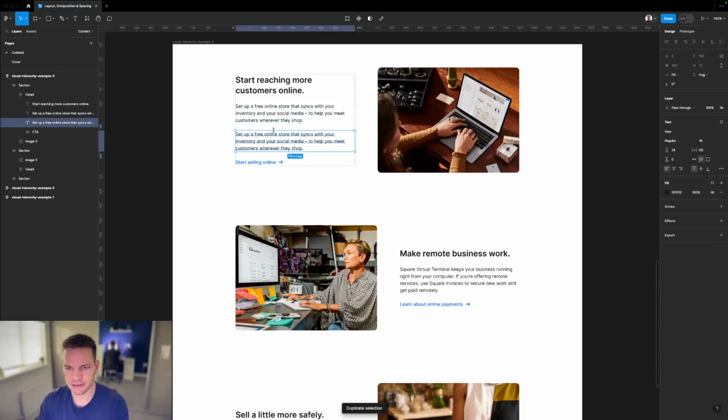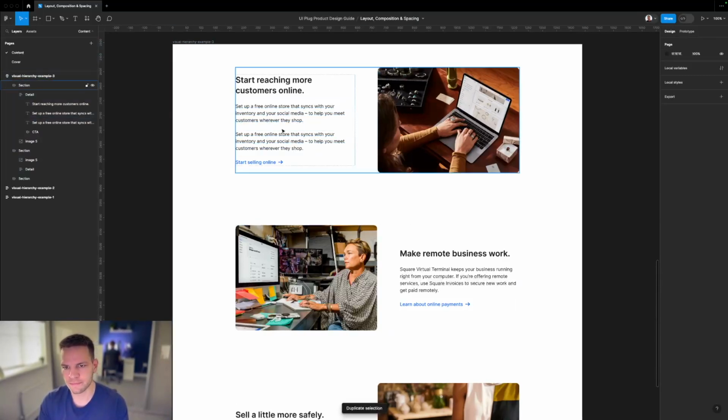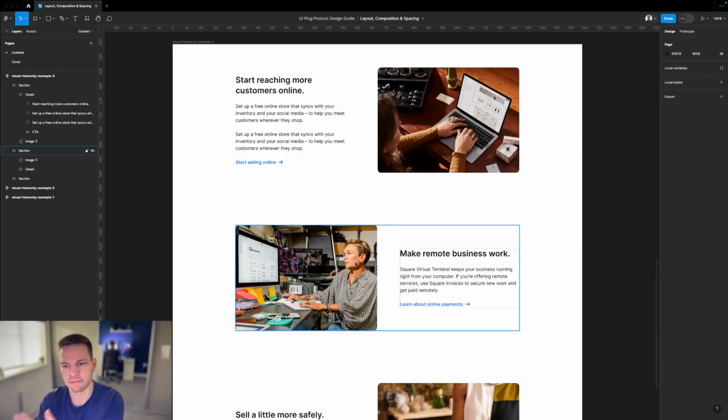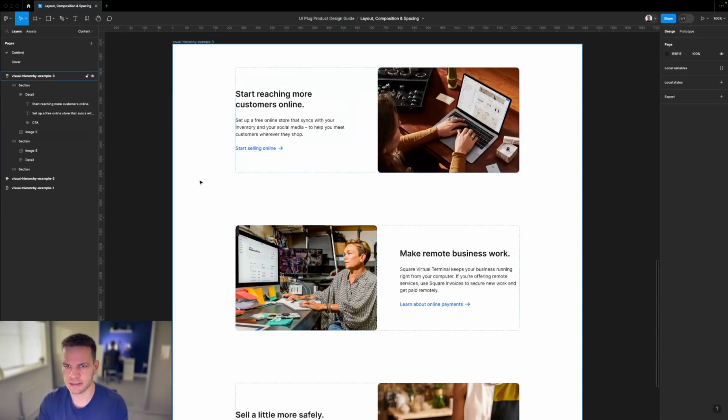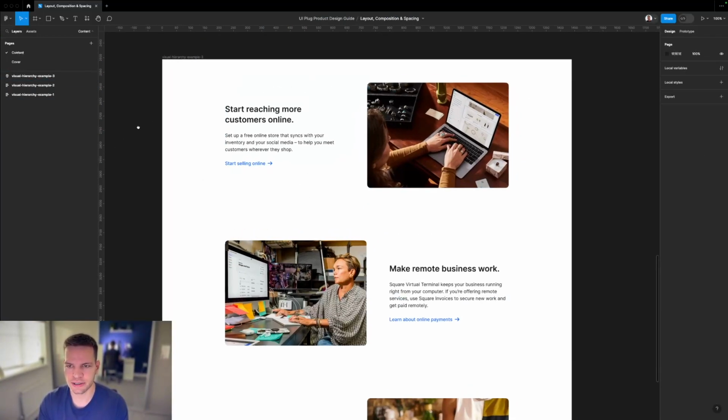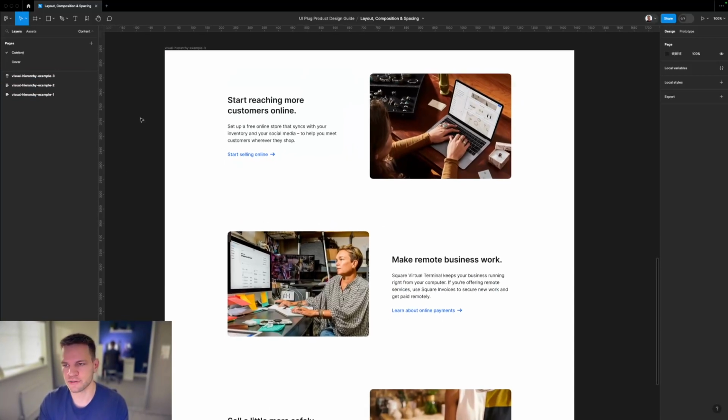So even if we added an additional paragraph here, because again it's constrained in this particular section, and it's still positioned closer to this image than it is to the image below, it's still going to be seen as related to this top section. So really powerful there by just using some intentional spacing values.